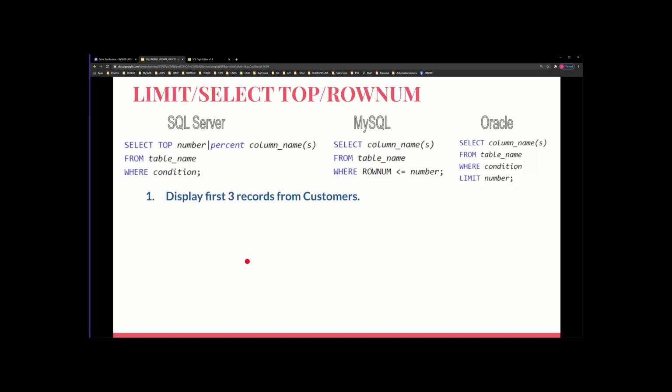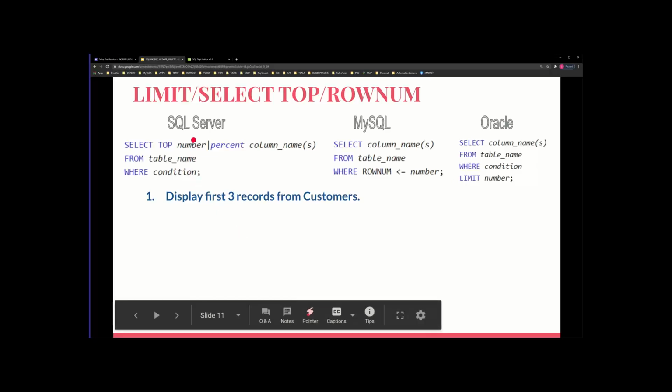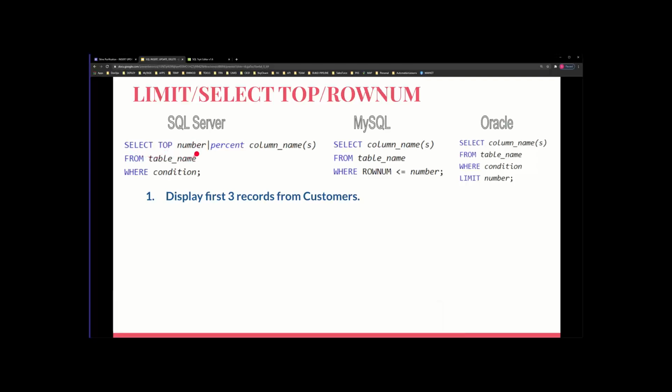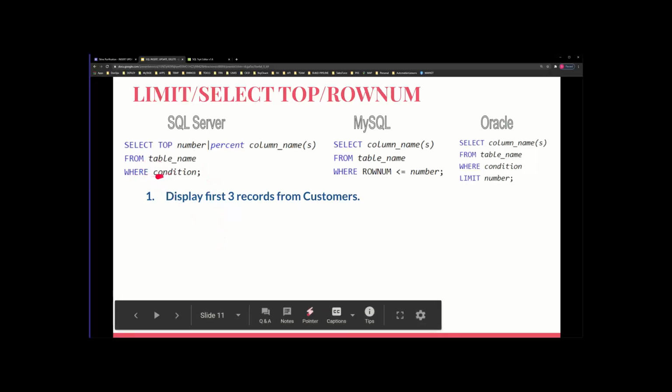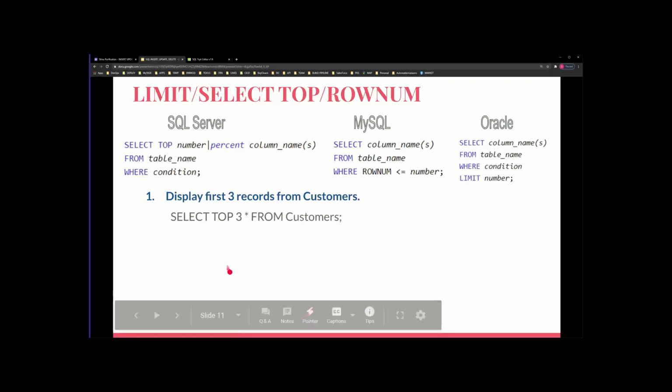Here's the first one. Question: display the first 3 records from customers. Okay, if I were to use SQL Server, I would say select top and put a number. Because it's 3 records, I would say top 3 from customers. I don't need a where condition, but if you want to go farther, you can add a where condition. But at minimum, if I wanted to display 3 records, I would say select top 3 from customers.